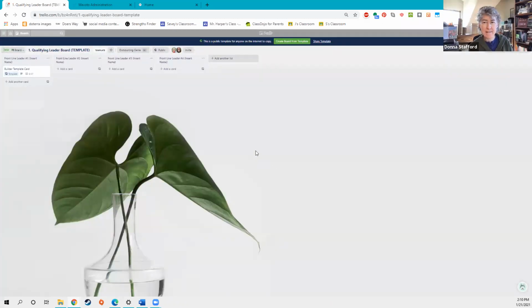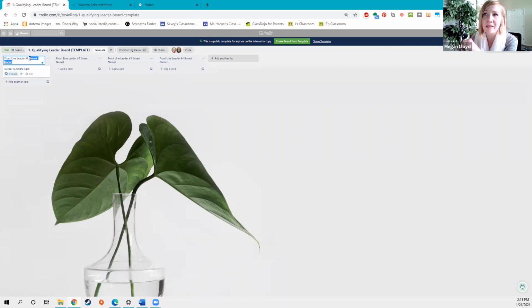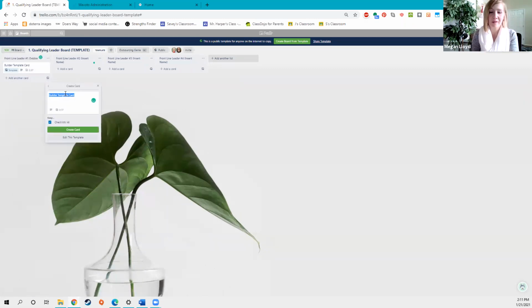Okay, so it looks super simple, but the basic idea here is that at the top would be all of your leaders. So if you only have 3 leaders, you would change this to say Debbie, who is one of my leaders, and then Susan is another one of my leaders. Then you put their qualifying leaders underneath them, so that when you're on the phone with Debbie, you'd have a card for her and one for each of her leaders. You'd say Debbie, leader, and underneath that, one for each of her builders. So maybe Carrie is one of her leaders, and then you have all of them down.